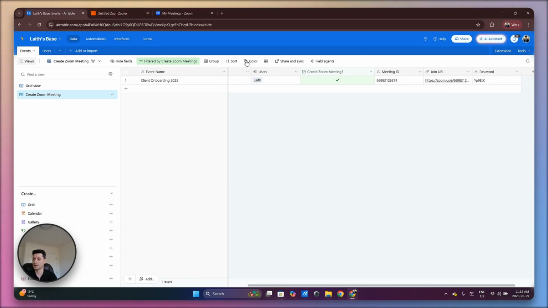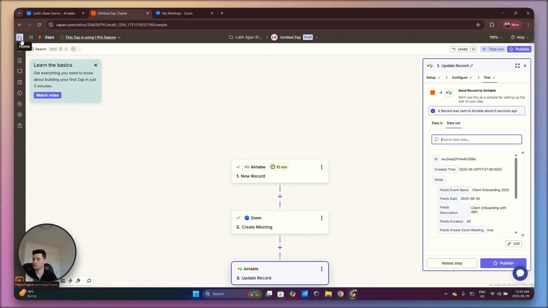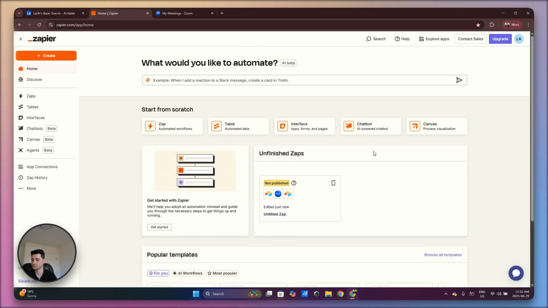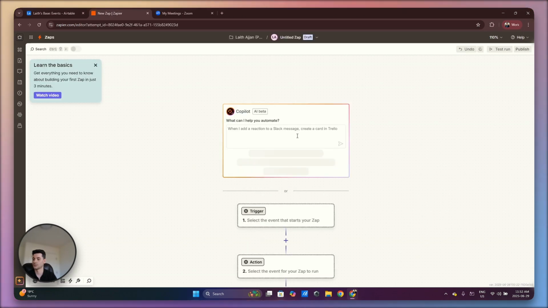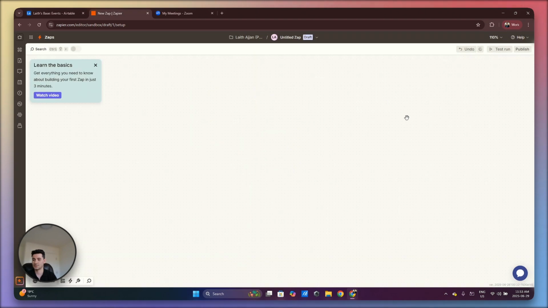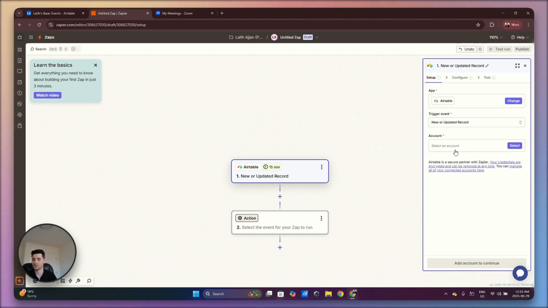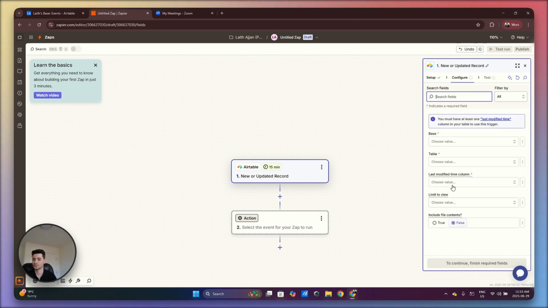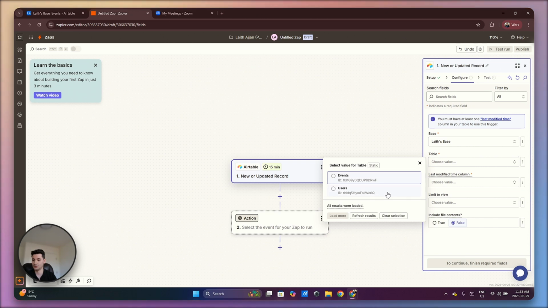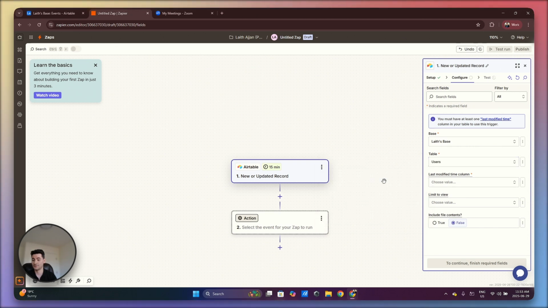Okay, so now the second step would be, if you wanted to update, for example, the duration, how do we connect it to Zoom? So we're going to create a new Zap, with the trigger in this case being new or updated records. And then we're going to pick our base here, and then our events table.